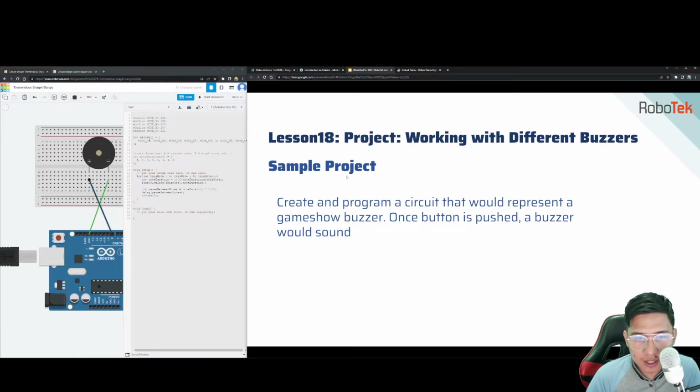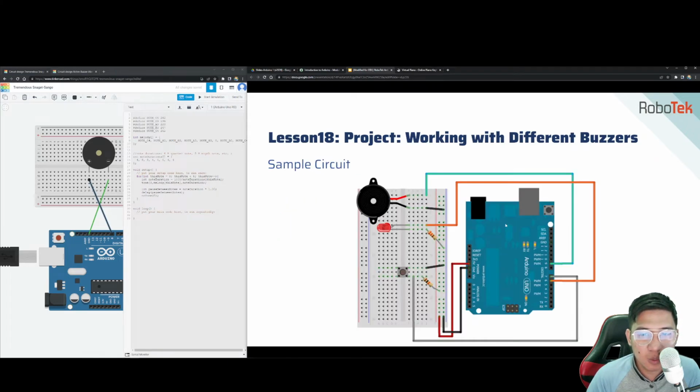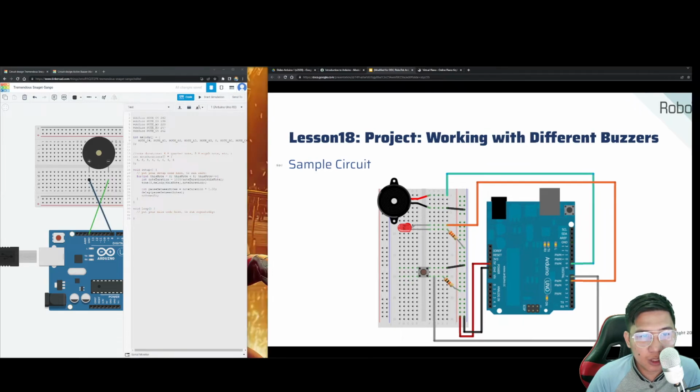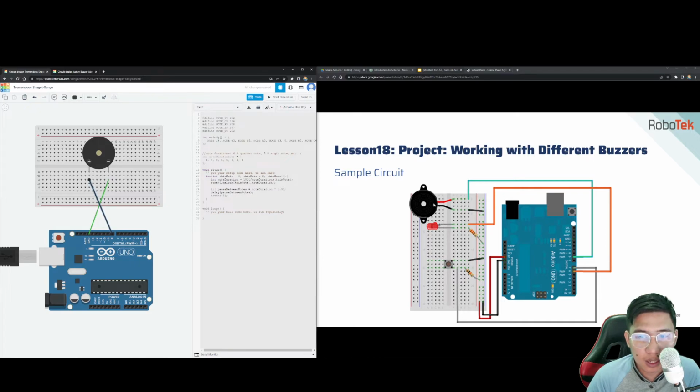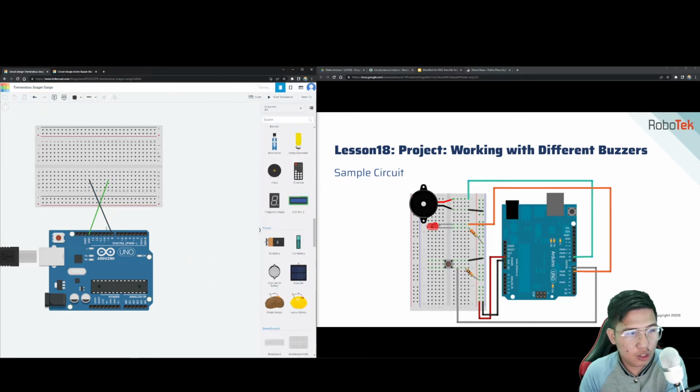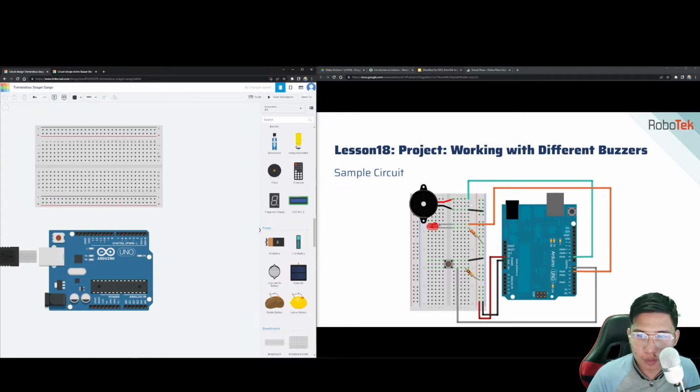Okay, now this is an example here, another sample project that would represent a game show buzzer. Once button is pushed, a buzzer would sound. So, ganito siya. Try natin naman tong gawin, no? With this time, meron naman siyang push button together with, of course, an LED. Yan. Meron siyang LED. Tapos, meron din siyang piezo. Gayahin lang natin to. Tingnan natin.